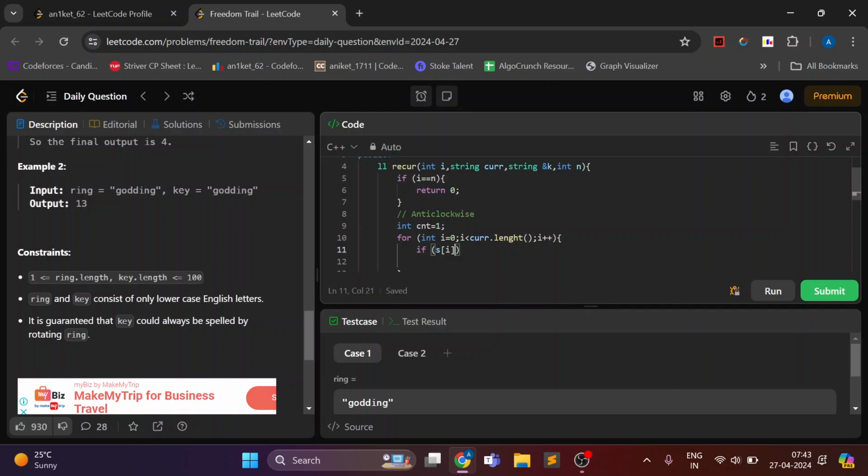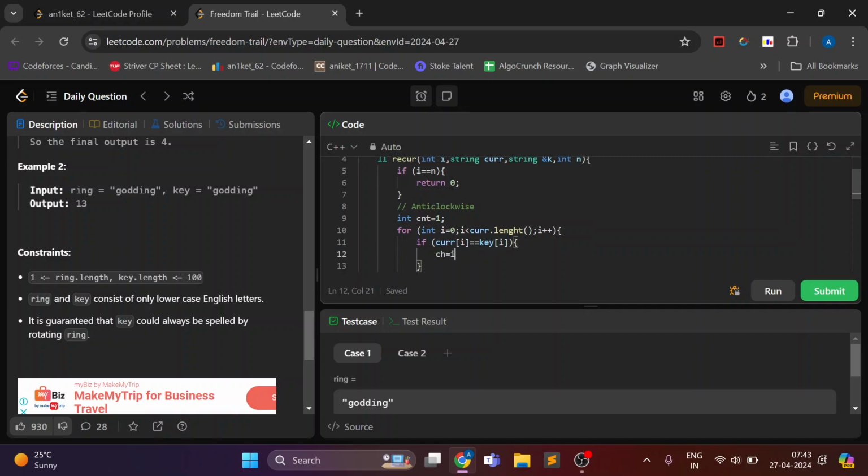If S of I, current of I equal to key of I, H equal to I, break.